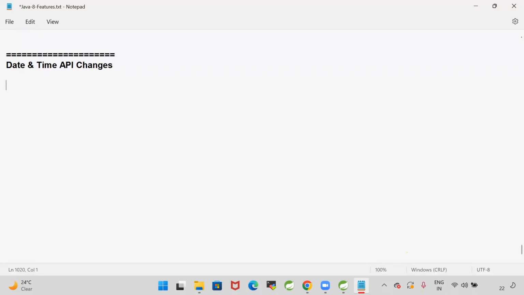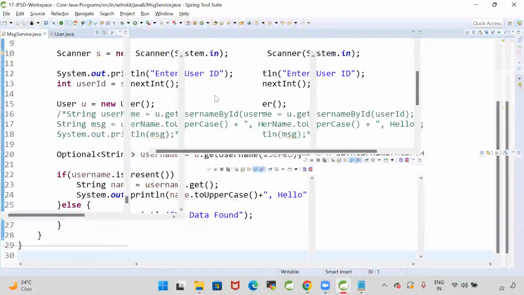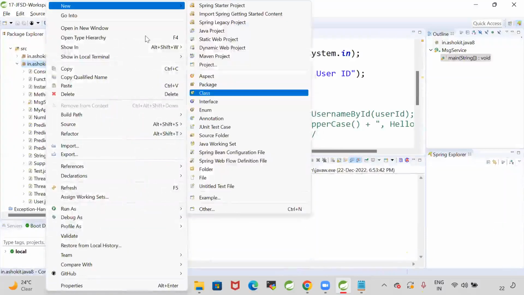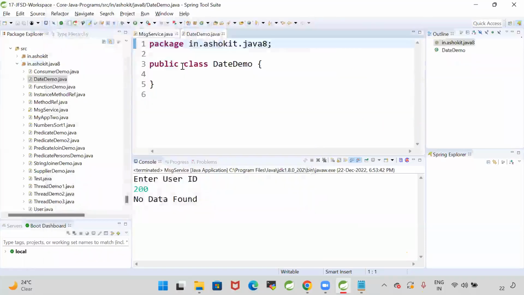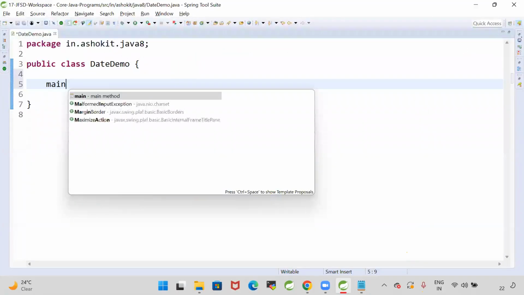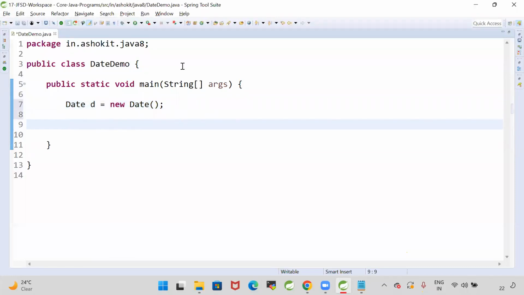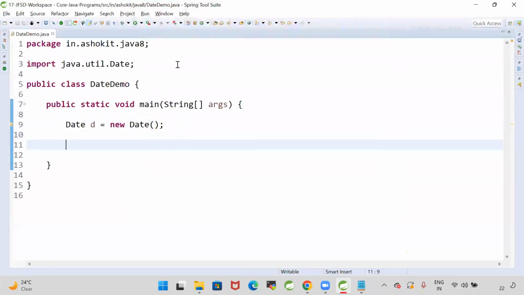Okay, guys. Earlier in Java, we had the java.util package to work with dates. Now let me create a new class, DateDemo, and write my main method. Inside this main method, I'm creating the date object: Date d = new Date. Here I'm importing from java.util; in the util package, there is a Date class.